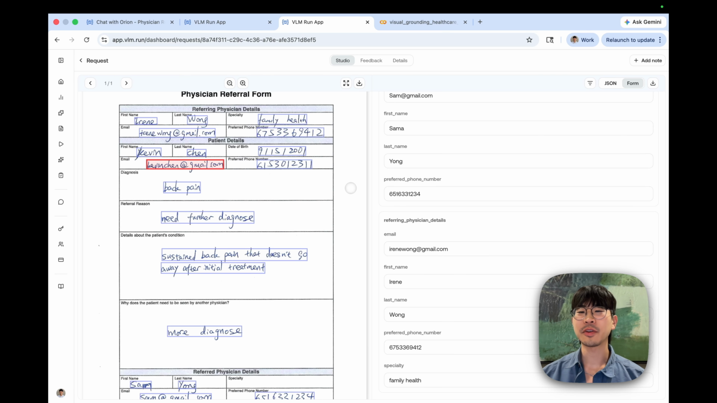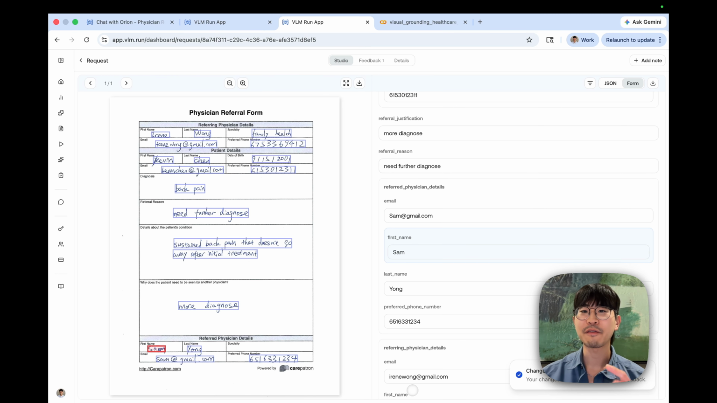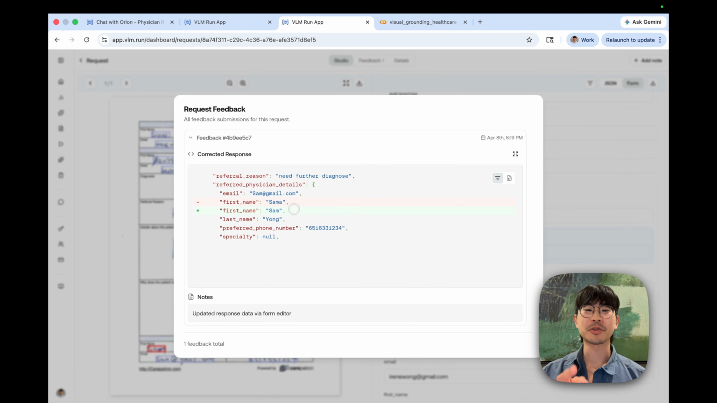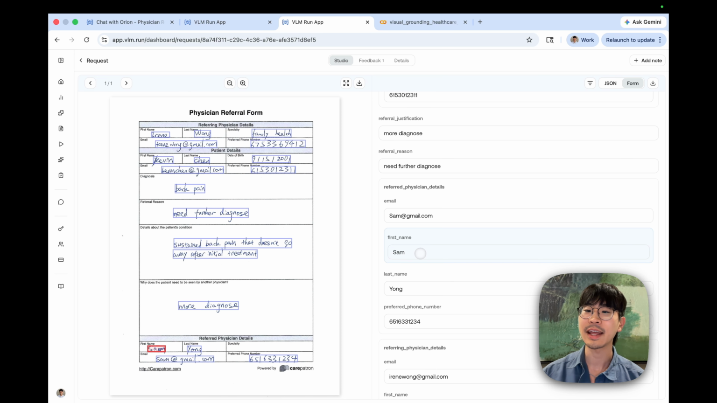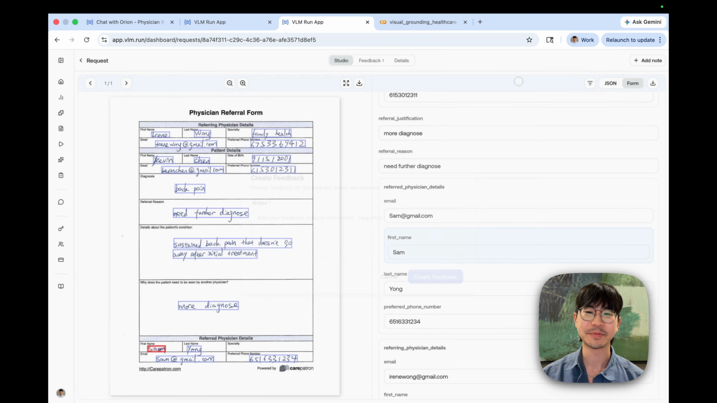And one thing about our request view is you can even edit the field. So if there's a wrong extraction like SAMA, I can simply delete and save. And that feedback gets saved. Here in this request feedback panel, you can see how I've changed SAMA to SAM. And in a future video, I'll show how we can take all of this feedback and use this to iteratively improve the extraction of this model. Not only is there text editing feedback, but also you can add a note here, and we'll save that for another video as well.